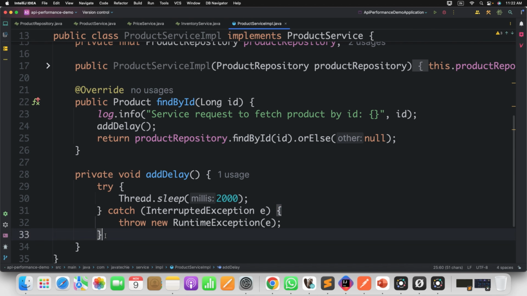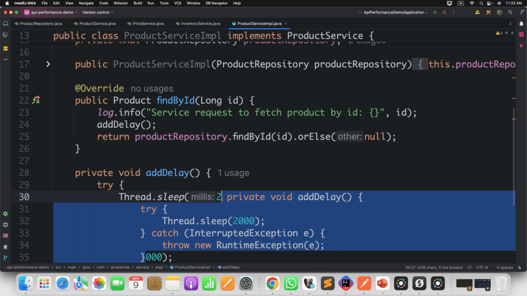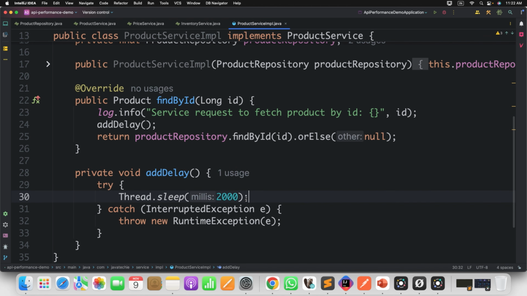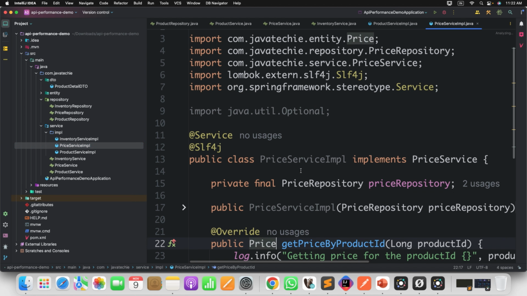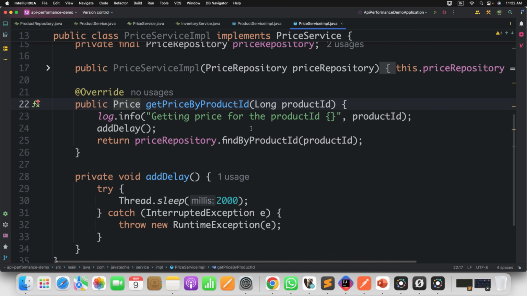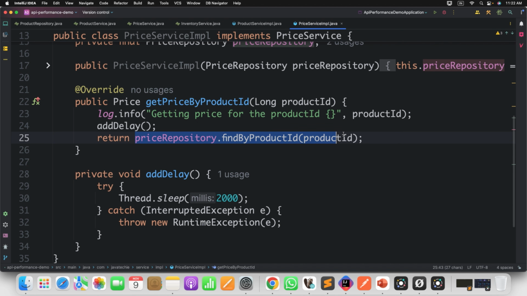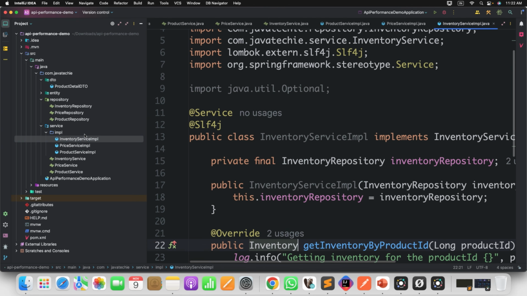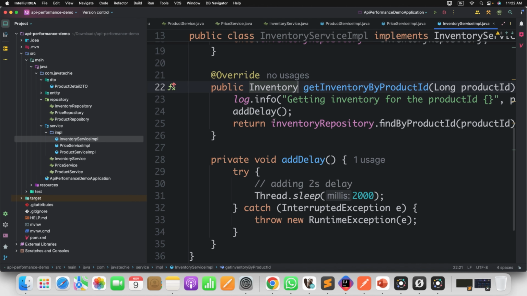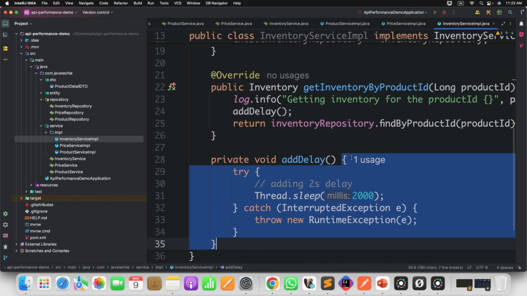I just forcefully added some delay, 2 seconds. For each call I have just added a 2-second delay. Now if you check the same in price service also, we have the same logic. Just call the price repository, find by product ID, get the price by product ID, and just added the 2-second delay. Same I have done here in the inventory service as well. Can you see here? Plain repository call and then delay for 2 seconds. The delay I added forcefully to just show the time difference in sync and async call.